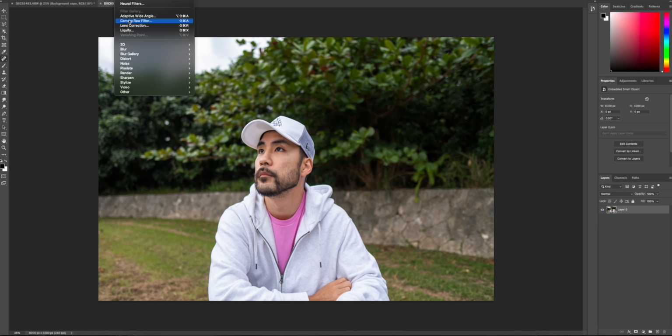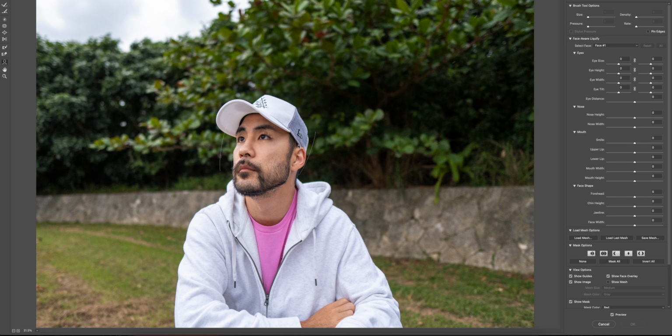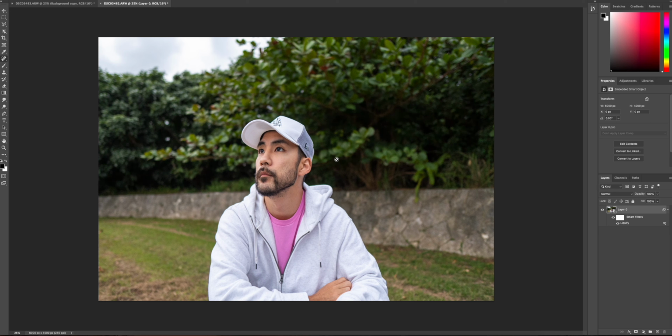So again, I'm just gonna go into Liquify, and then here you have the parameters showing. Again, you can make the face or eyes bigger, you can make the face smaller or narrower, and then you can make the jaws smaller, whatever you like. You guys get the idea. And then you just go OK to save it, and you're done.